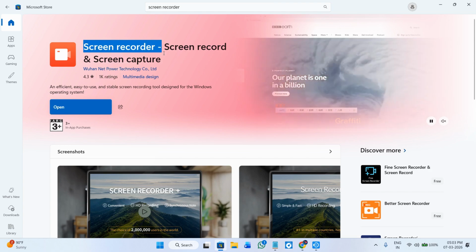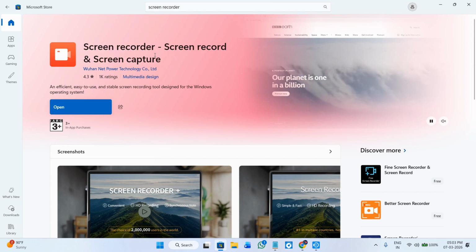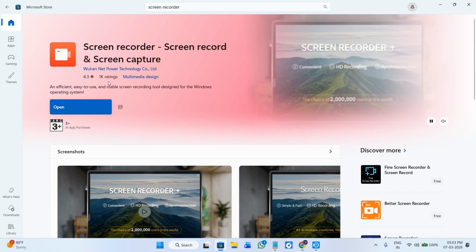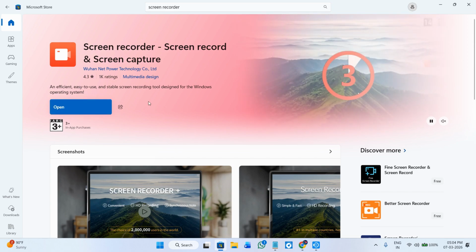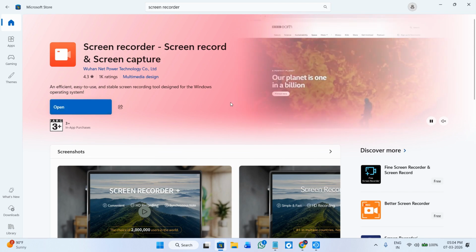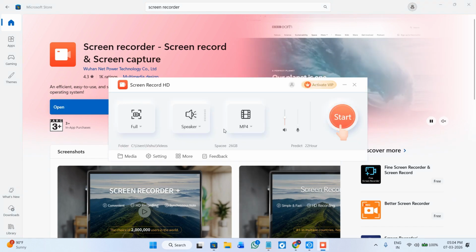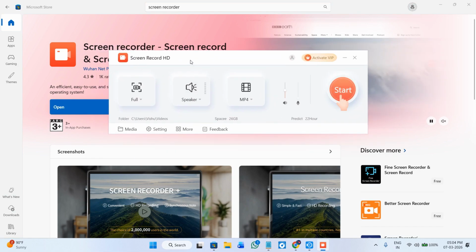Now, among the given applications, you can just simply select the one that has a good amount of ratings available. For example, let's say I've selected this particular screen recorder. It has a 4.3 stars rating and 1000 people have basically rated it. So over here, click on the option of get and the application will start downloading on your device. Once the installation is completed, simply click on the option of open in order to launch the application on your PC. Now, once the app is launched successfully, its interface is going to look something like this.